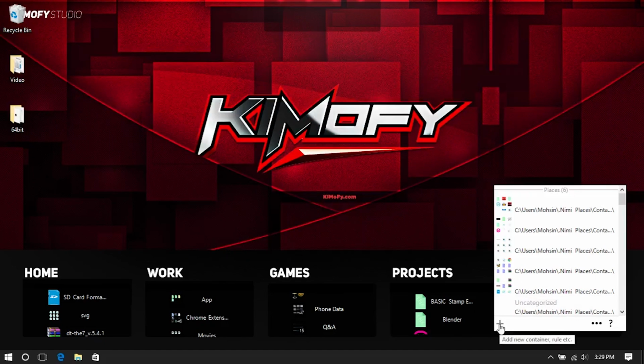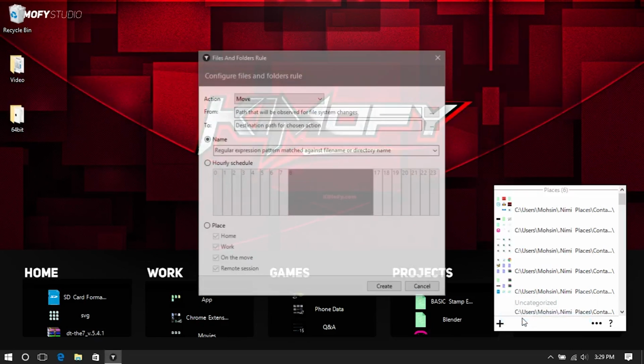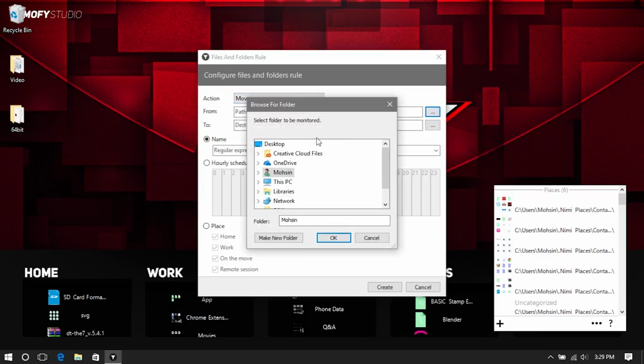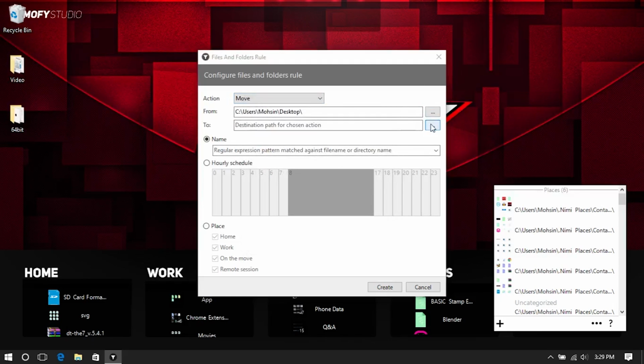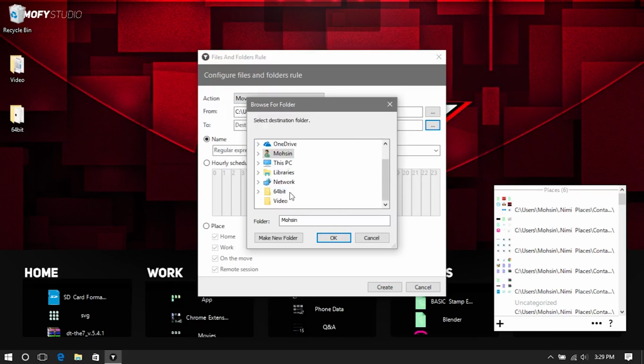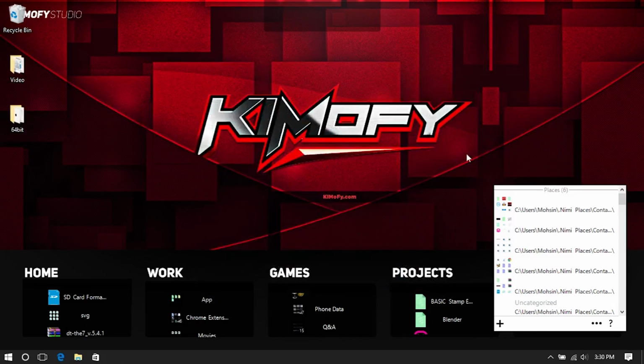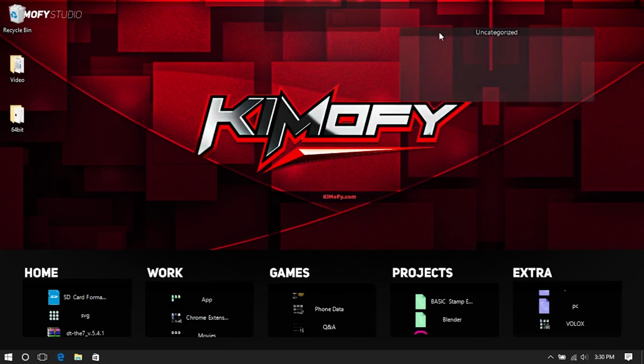And basically what I'm going to do now is click Add New Container and hit Files and Folders rule. And basically make sure the action is set to move and go to From Desktop and to your New Places directory. Go into your New Places directory and select the uncategorized container you just made and hit OK. And make sure you select place instead of name and make sure everything is checked and hit create. Now once you leave, you should see this uncategorized box here. And you can leave this wherever you want.